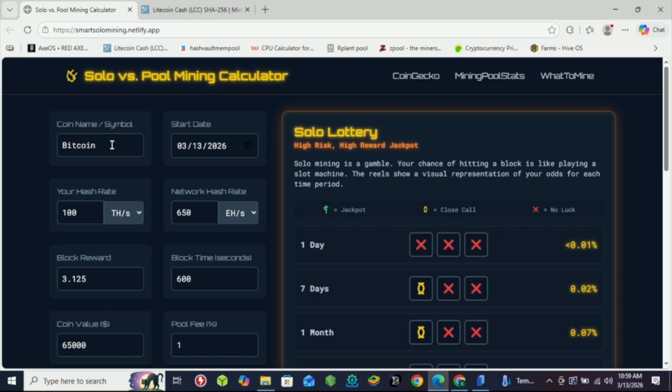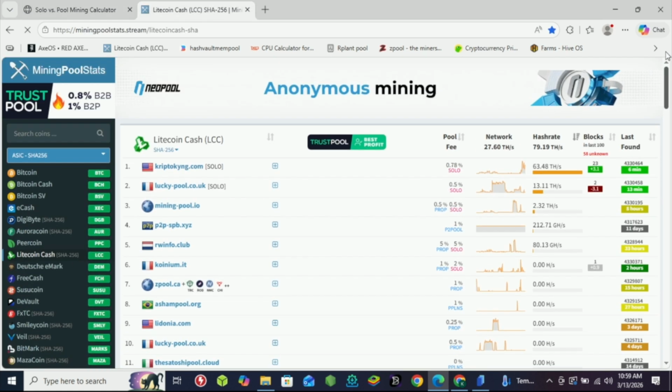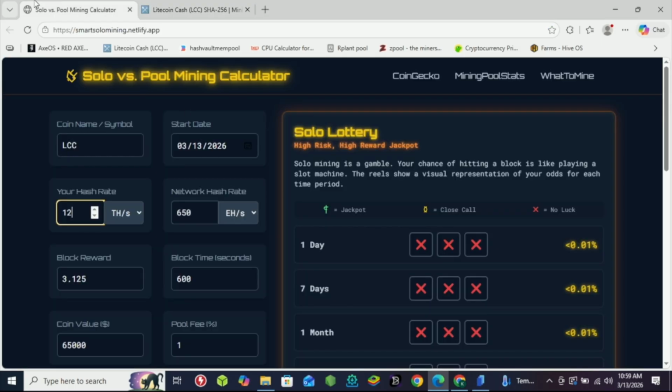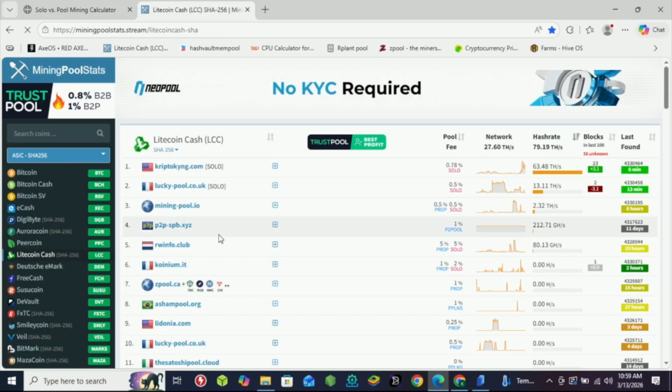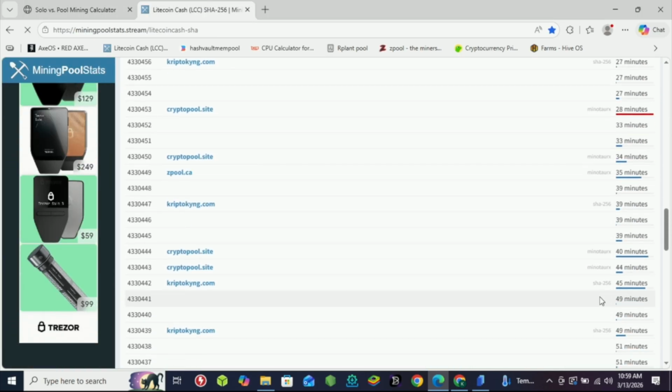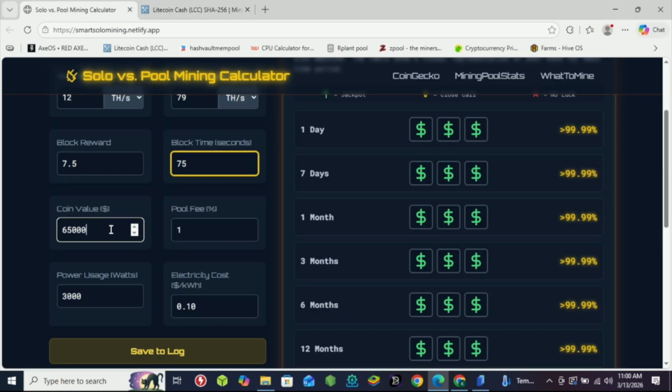So what we'll do is we'll call it Litecoin Cash. My hash is about 12 terahash. Network hash rate, what's the network? We'll go with the biggest number they have: 79 terahash. All right, block reward 7.5. 72 seconds is the time, 75 seconds. Coin value is, let's see here, 0.00142.